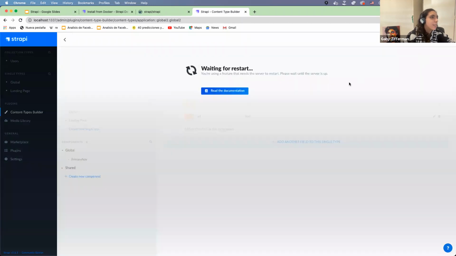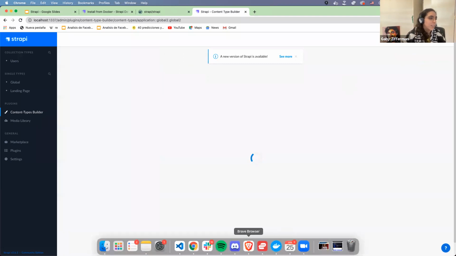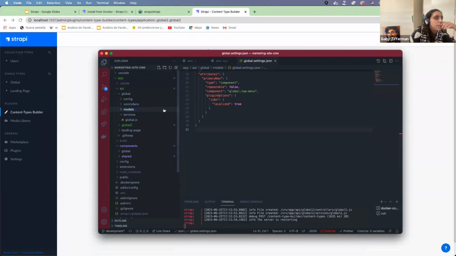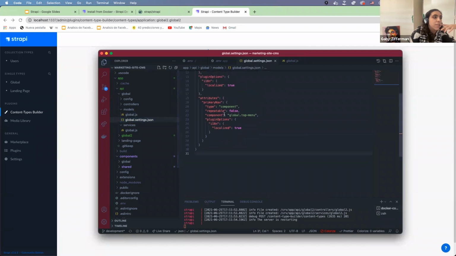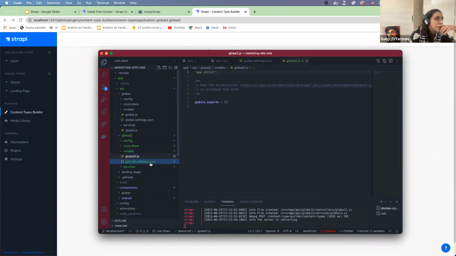If I click save, it's going to take time because it's really running inside the Docker container. So this takes time. If you're doing it with CLI, it will be this fast. And after my container is restarting, look. Meanwhile, I can show you this. Whenever you create a new model, there are JSONs where you have all the different components that you are using and the different options. This is the code of this, basically. So here we created this global 2 single type, and we have the model over here.